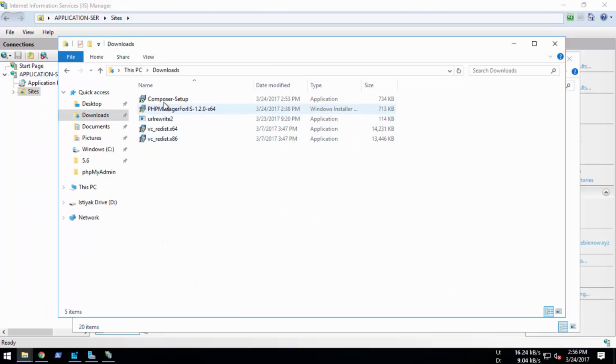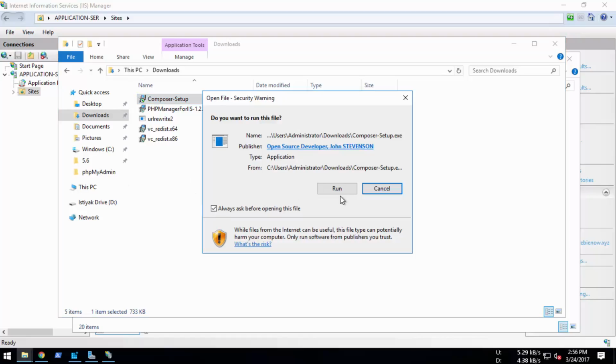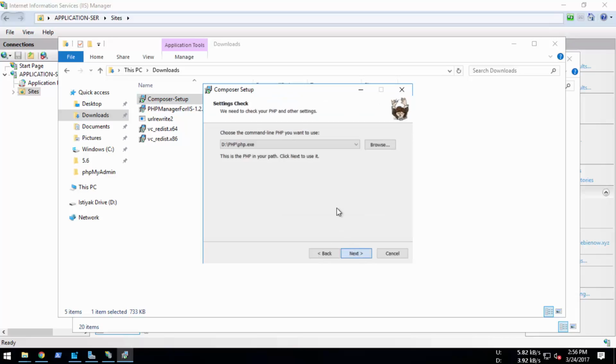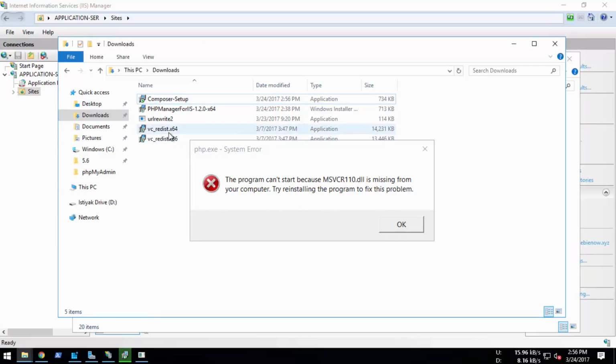Now we're gonna install Composer. It's taking time. Okay, run Composer. It's asking for the PHP location. You should select your PHP version. I'm gonna select PHP 5.6, the directory location. Next. Okay, MSVCR110.dll is missing. Okay, I have to install some stuff.